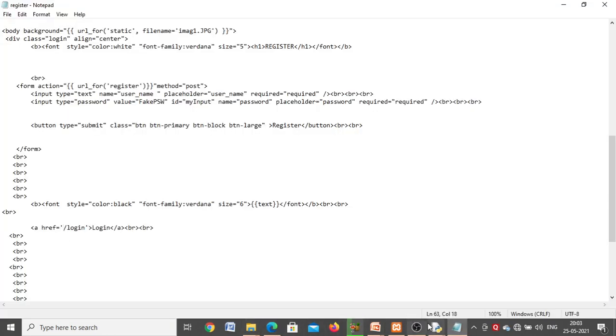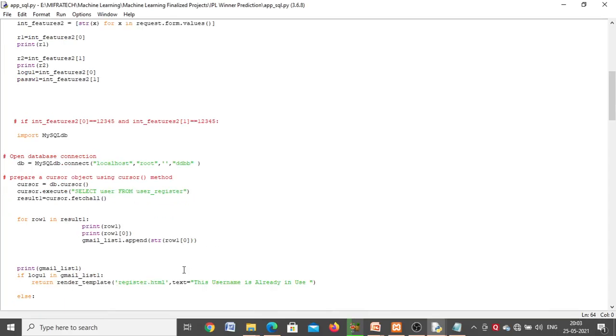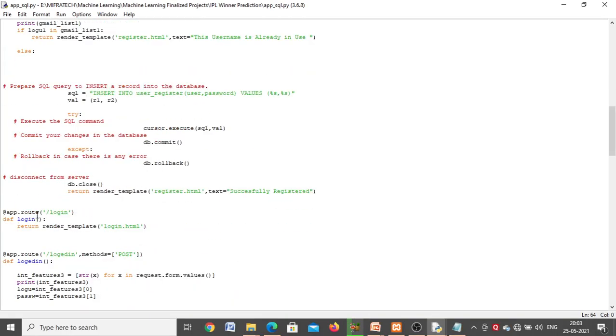How it is loading means there is a slash login method that will be loaded when you click on that hyperlink. Where is that slash login? When you come to the app underscore SQL Python code and come down, see here there is a slash login method. When you click on that one, the control will come here. It returns render_template of login.html. So it will automatically load the HTML code, the login page HTML code.